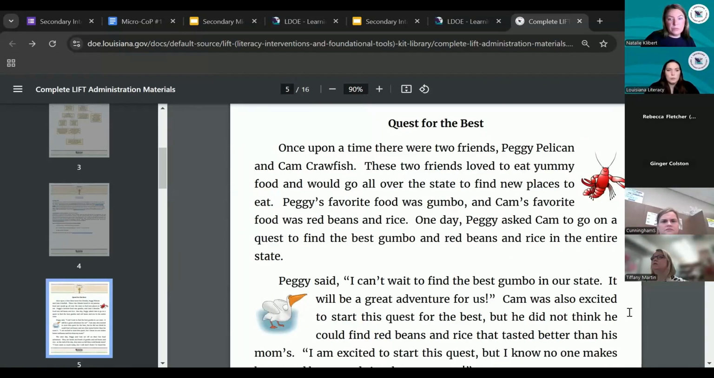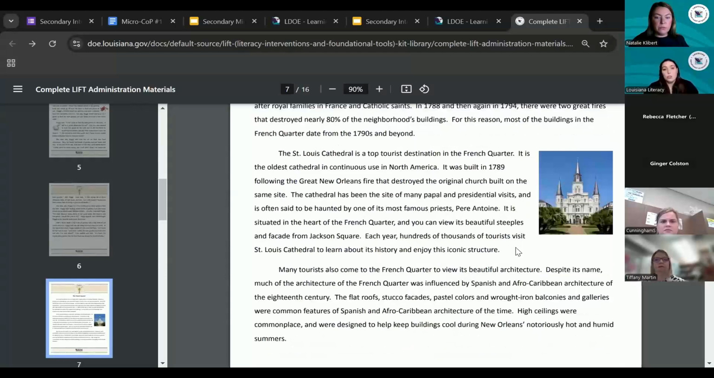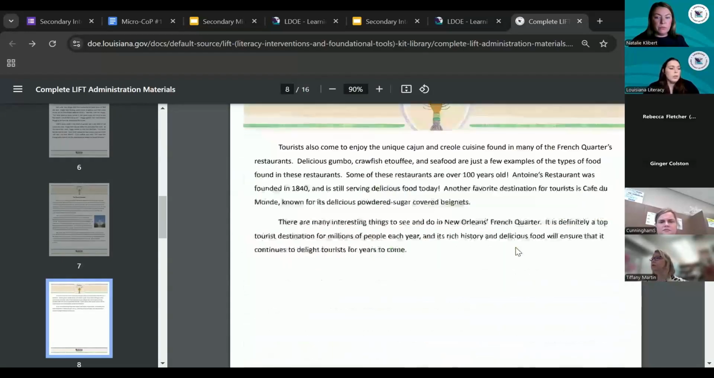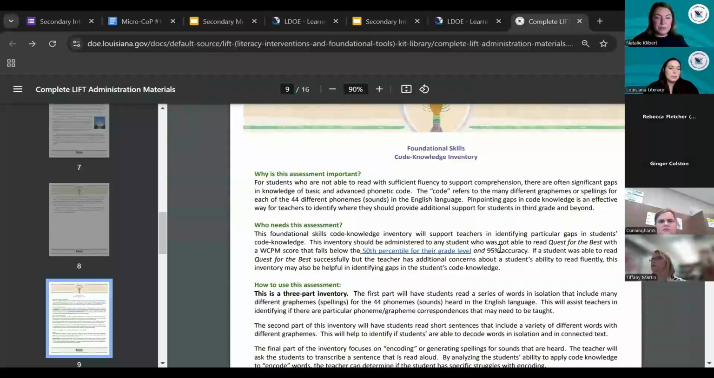This is the oral reading fluency passage that we have in here that the students would read out loud to you for 1 minute, and you would record mistakes that they make and then calculate their words correct per minute. We'll go into how to do that in a little bit. There's a second one in here in case it is needed, but really you should just need the Quest for the Best one. And then after that, there's information on what to do if a student is not scoring above benchmark on the oral reading fluency probe.